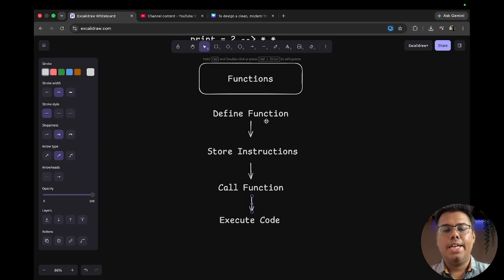We will define it, we will store the instruction, then we will call the function, and we will execute whatever the instructions are stored in the function. So that will be the main syntax of the function that we will be using.